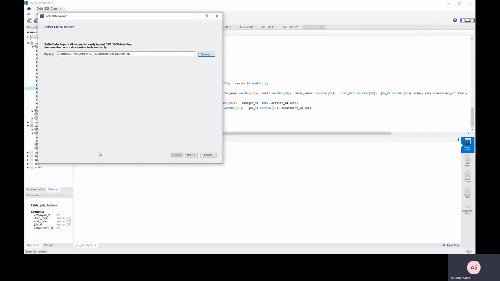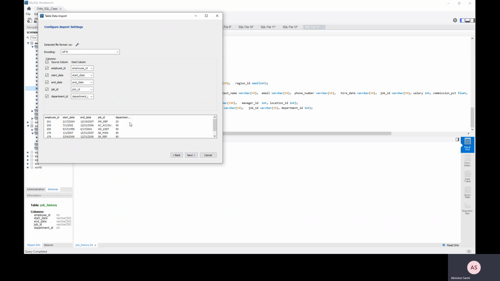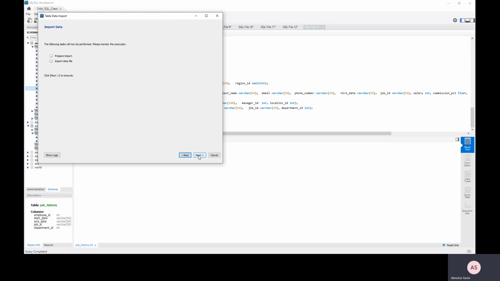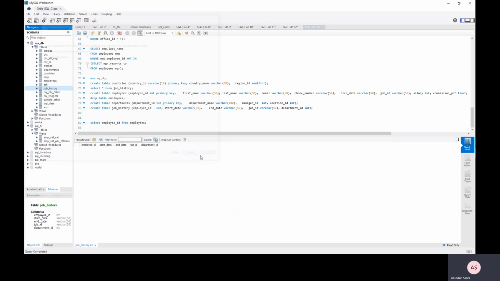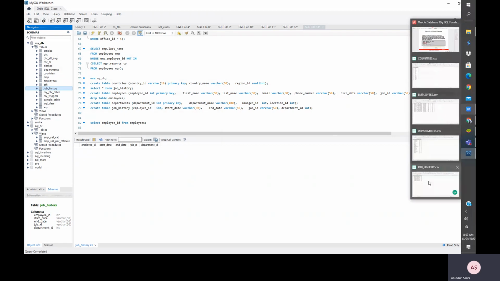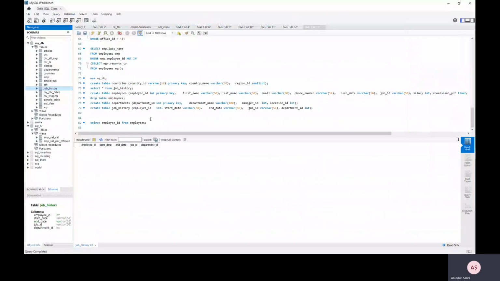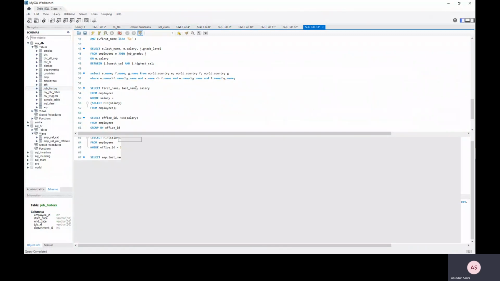Next, using a stable job history. Okay. Employee ID, start date, end date, job ID. Okay. Let's go. 10 records imported. Is it 10 records that is there? Let's check again. Okay, 10 records. So you can do a select star from job history now. Select star from job history. Okay, good.